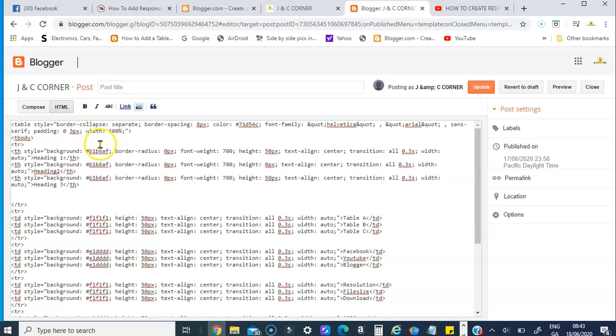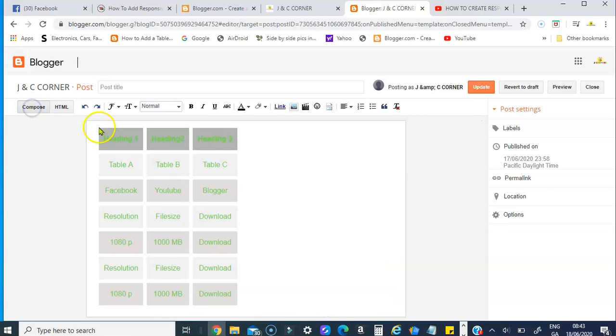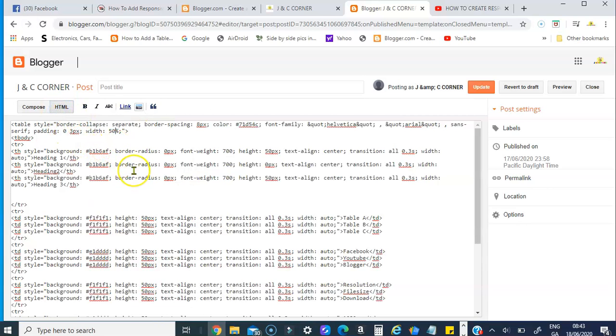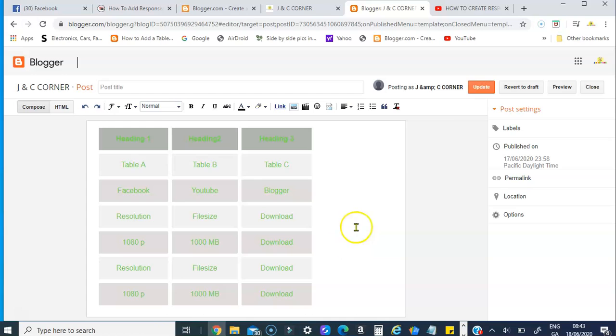Now the width. It's 100%. You just need to change it to 50 and see how it looks. You see that it's getting smaller. If you put 75, this is how it looks.